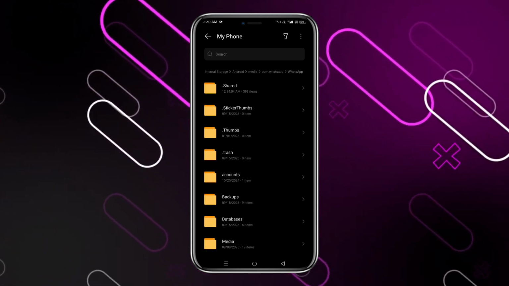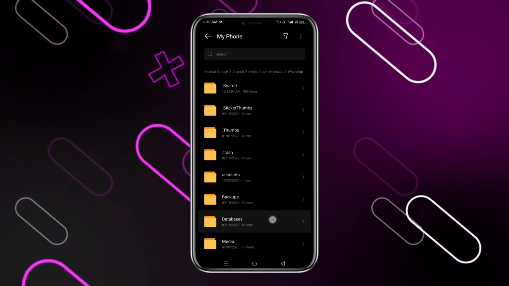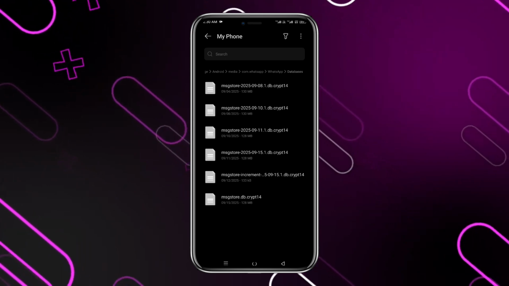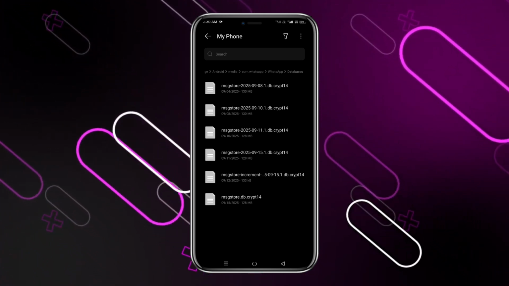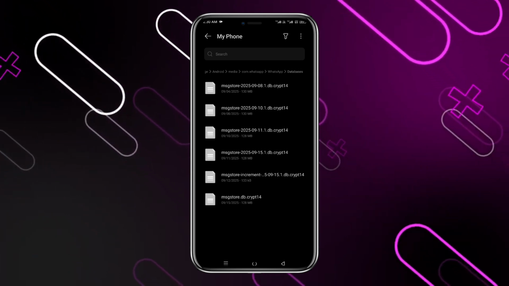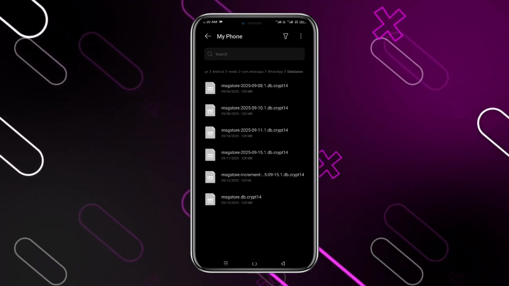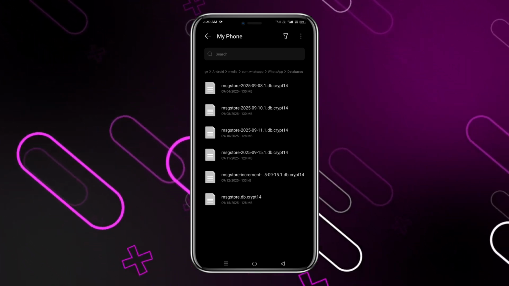Once you click onto it, you have to click on WhatsApp, and then you have to go in databases, and there you will find all these files. Basically, these files are your local backup. These are not uploaded on WhatsApp, these are available in your mobile phone.